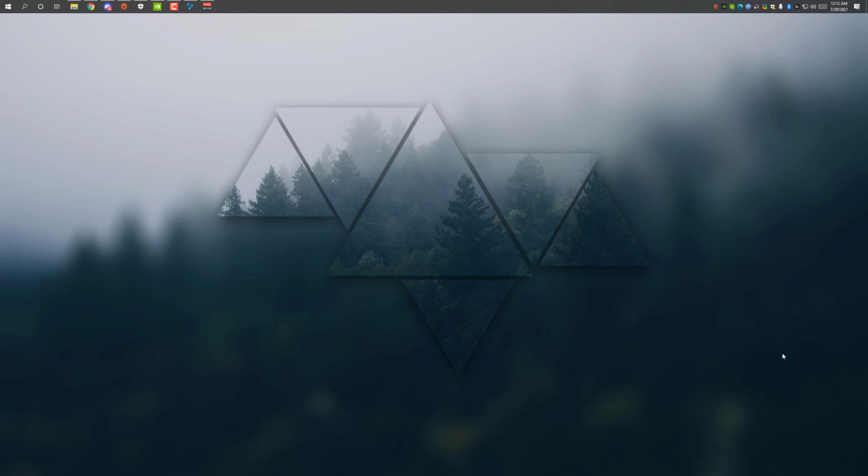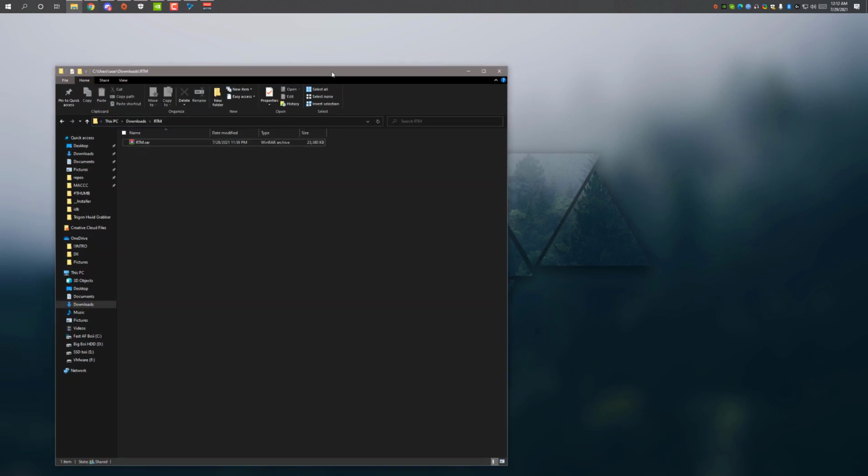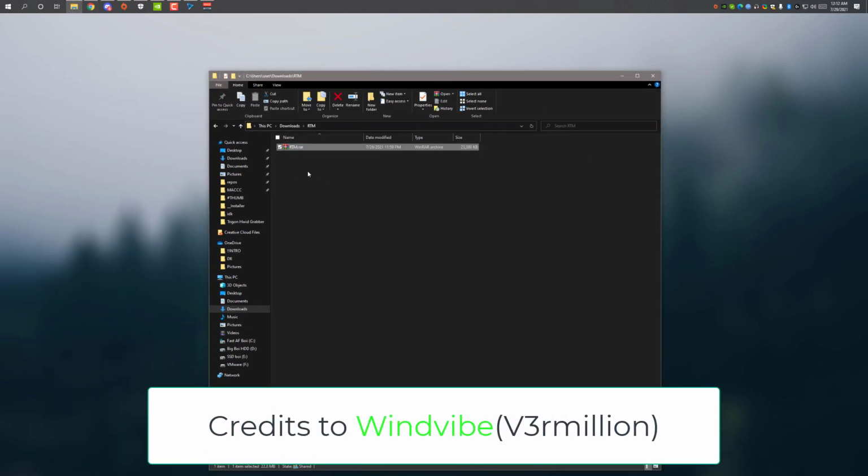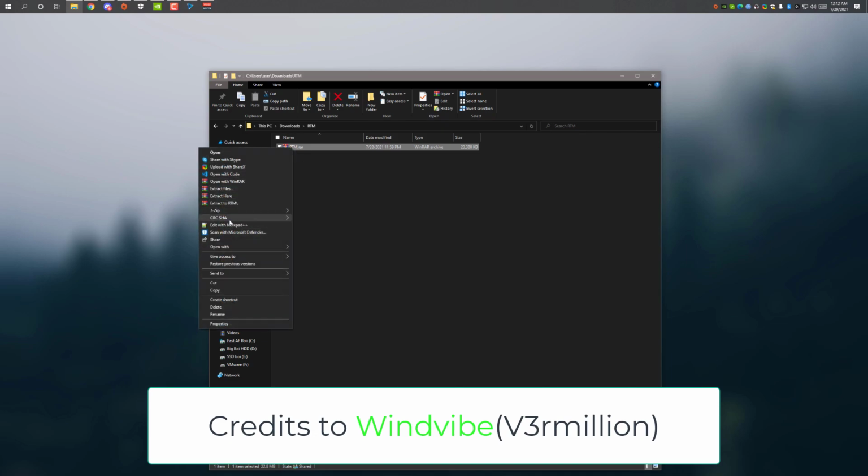Today I'm going to show you how to use patched Roblox exploits on the new Roblox update, because the new Roblox update patched all of the free exploits and maybe the paid exploits too. So first of all, you'll need to download this, the Roblox time machine. I'm going to extract it right here.